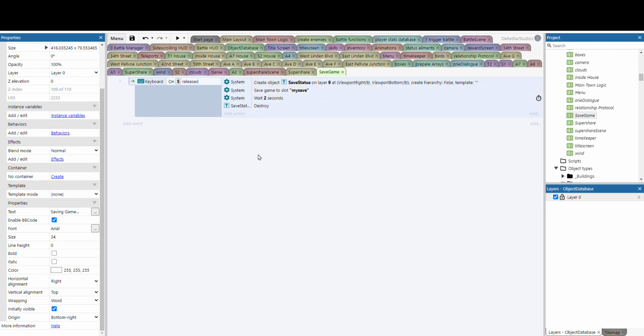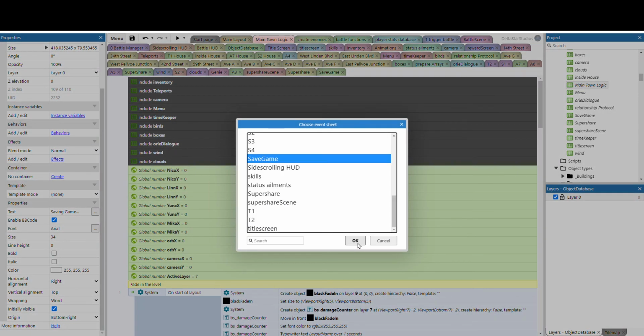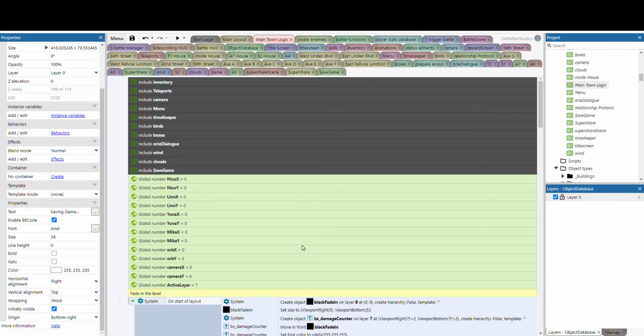All right, now we need to make sure that this code can be accessed by the game. So where do you want to be able to save, right? So for me, in my game, I want the player to be able to save whenever they're walking around the main town, not when they're in a building or in a battle. So I have an event sheet called main town logic, and this kind of controls everything that just happens when you're walking around town. So I'm going to include my event sheet here. So right click, include event sheet, okay, the save game. And then this way, whenever they're walking around town, they'll be able to save the game.